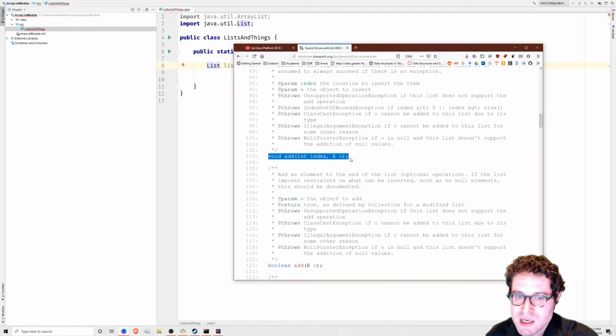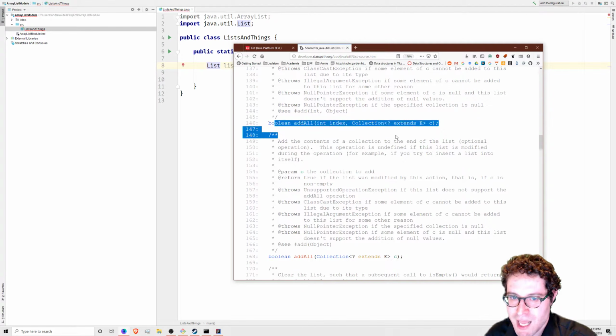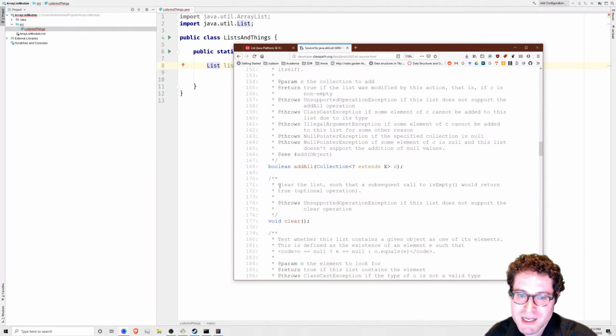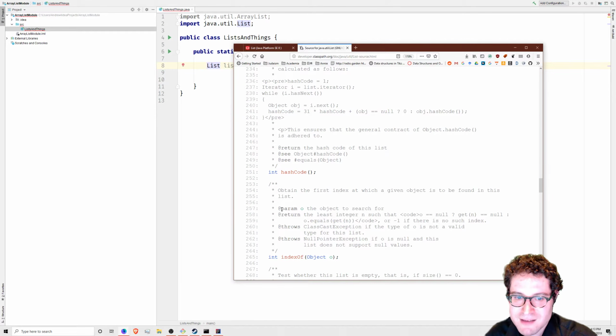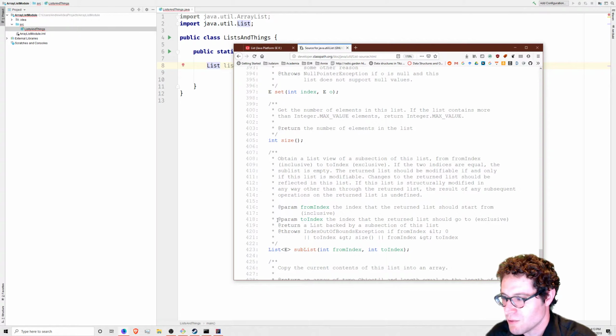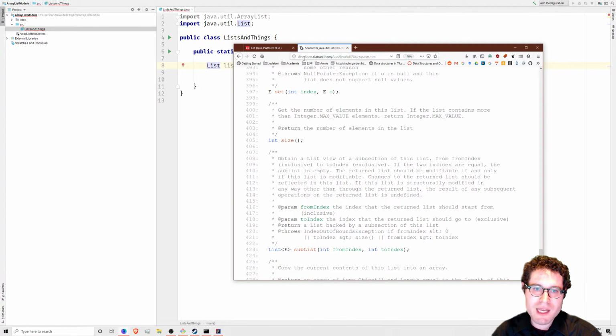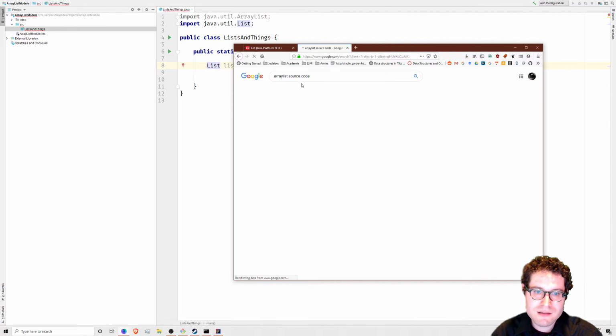So we're saying in order to be a list, you have to program in a void add method. In order to be a list, you have to program in a Boolean add method. We'll learn the differences between them. An addAll method, and this kind of looks scary, but trust me, it's not as scary as it seems. There's a clear method. You have to have containsAll, an equals, a get, a hashCode method, an index. All these methods, you have to implement them if you want to write your own, if you want to write a Java authentic list. So let's go ahead and take a look at the code for ArrayList.